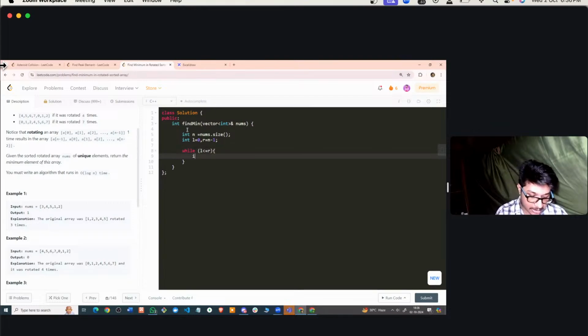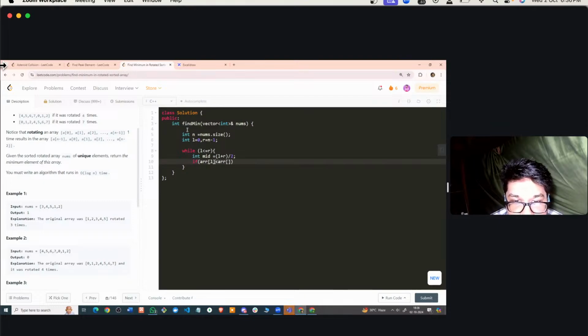We'll find out the mid element. You know it, it's L plus R by 2. Now I need to check if the left half is sorted or not. How do I check that? I am using nums here. In the example, I was taking ARR, so I'll just take nums here. If nums of L is less than nums of mid, that means my left half is sorted. It can also be equal, so don't forget to give an equal to here.